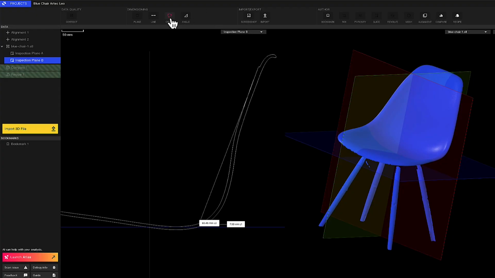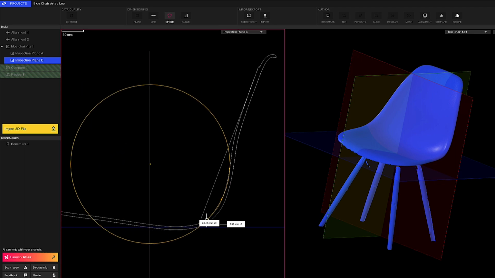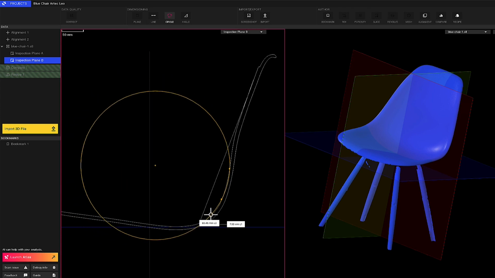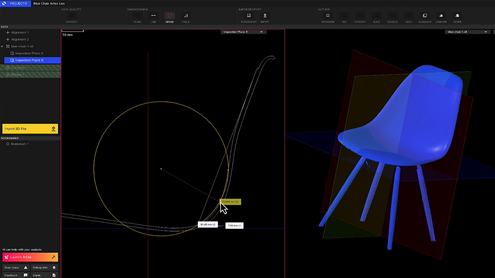So finally, I want to understand what the radius of this curvature is here. So I'll select my circle tool, and I'll click here, here, and here, and that will give me the radius of that curvature. As we've seen today, Voyager is a powerful tool for comparing scans to CAD, scans to scans, capturing 2D measurements, and sharing these analyses with colleagues around the world.